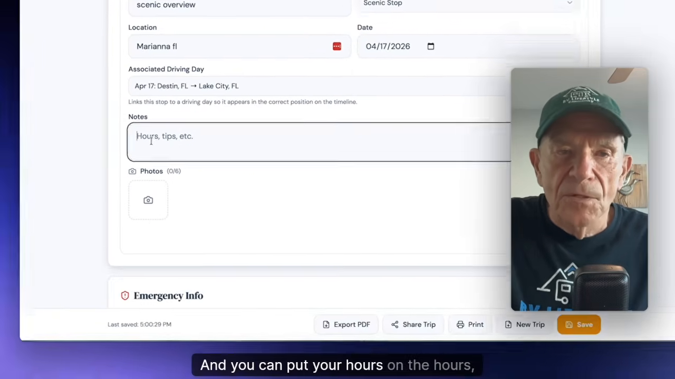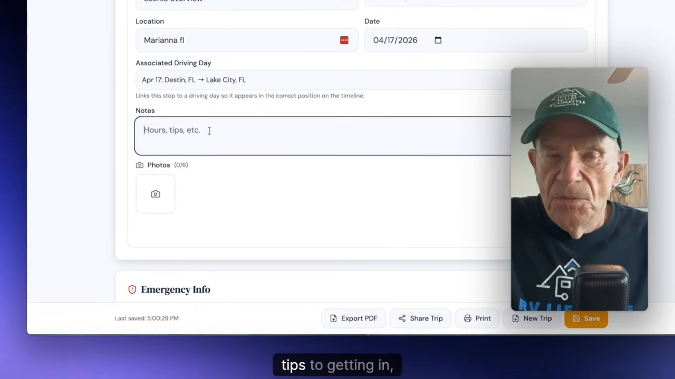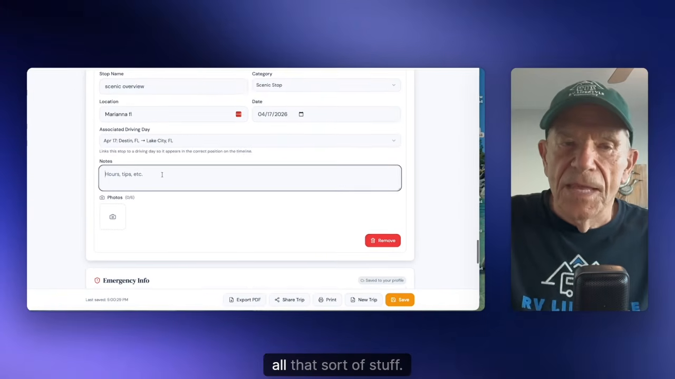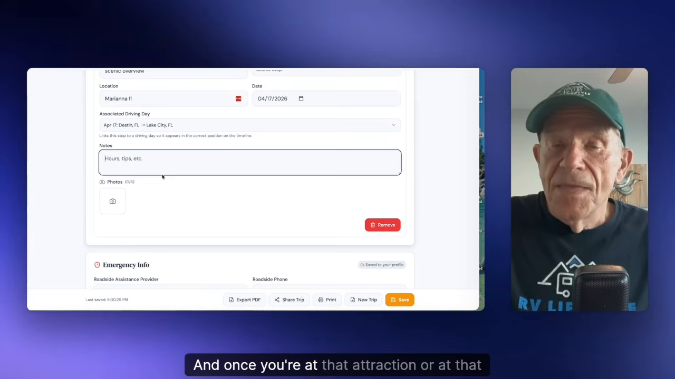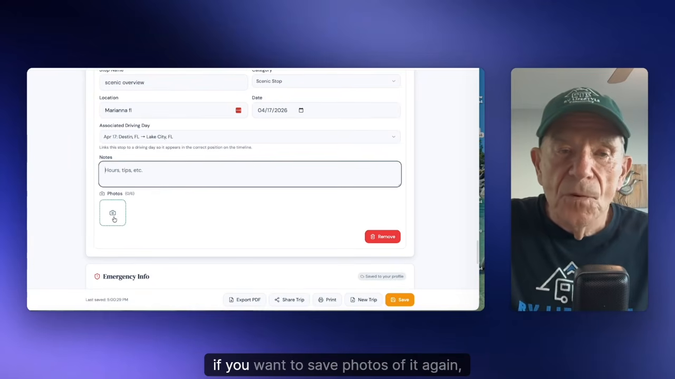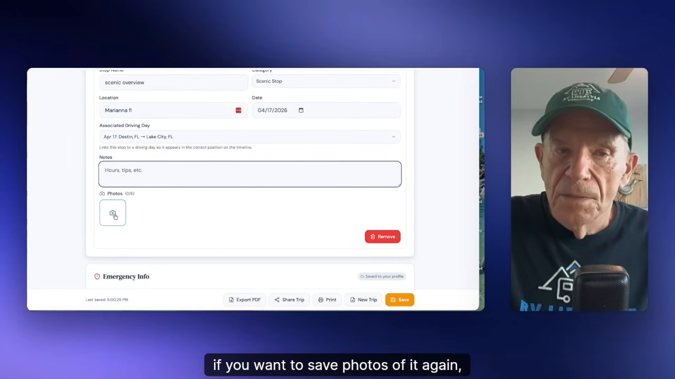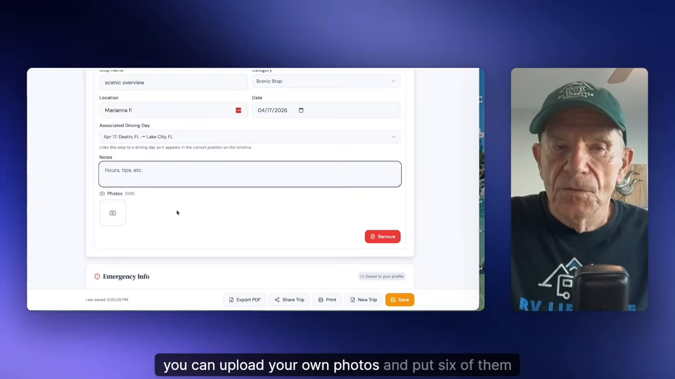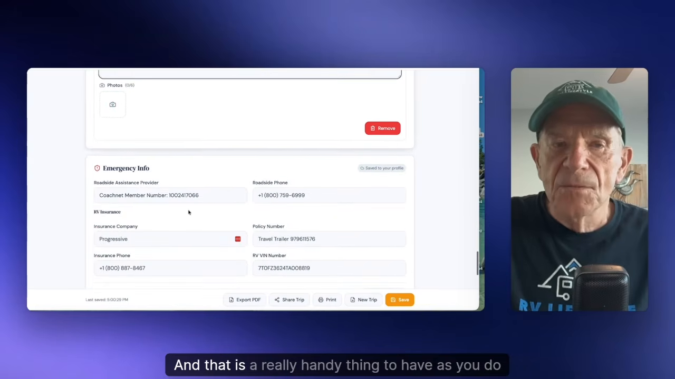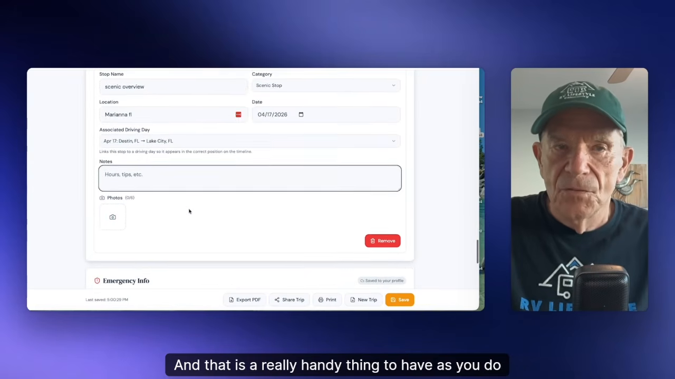And you can put your hours on, the hours, tips to getting in, where you should park, all that sort of stuff. And once you're at that attraction or at that stop, if you want to save photos of it, again, you can upload your own photos and put six of them in there. And that is a really handy thing to have as you do that.